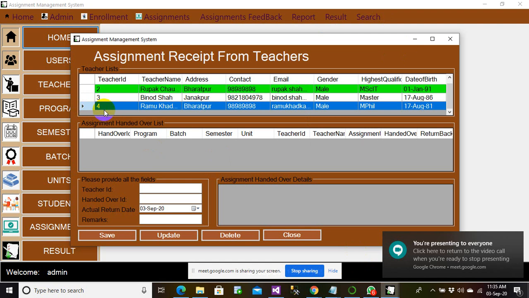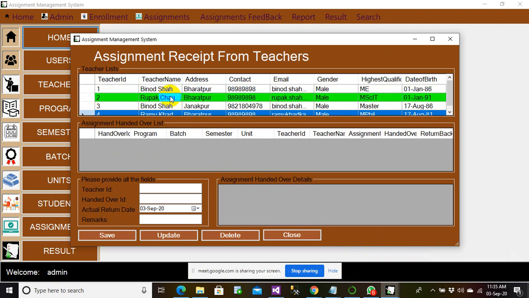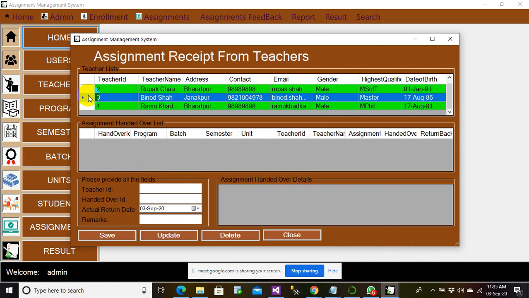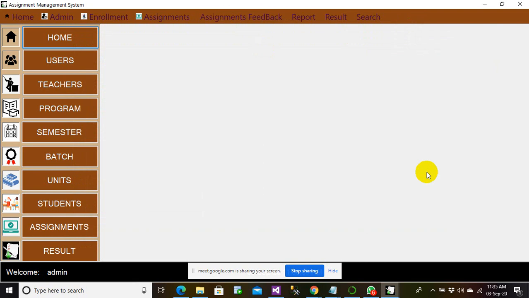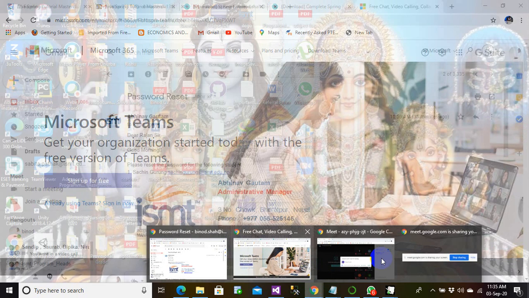So once I click on this, I should be getting whatever assignment has been handed over to this particular teacher. Let's say there is no assignment handed over by any of them, so we want to receive whatever assignment has been handed over by the teachers.